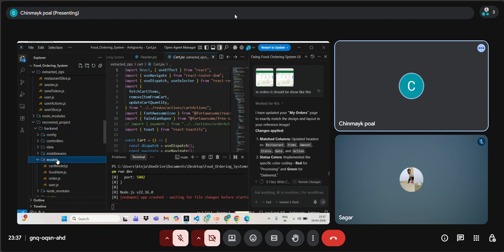Models define the database. Here you can see the models. They define database schemas and roles. Routes define API endpoints, and controllers handle the logic. The server file runs the application. Lastly, the data flow.